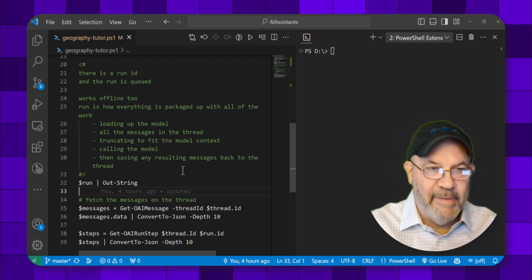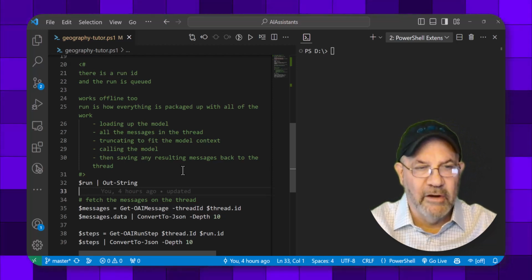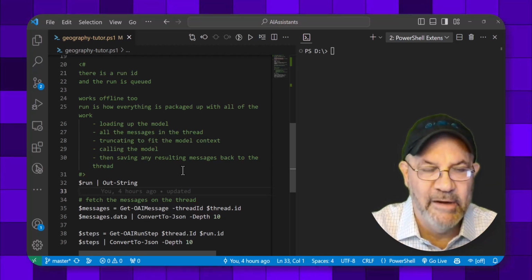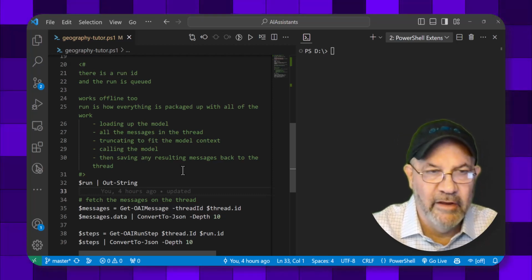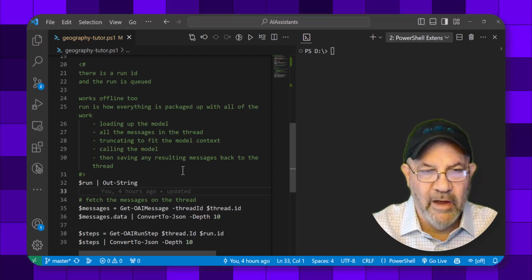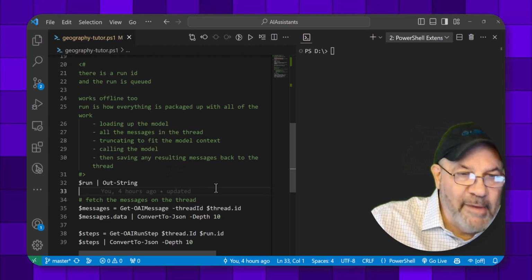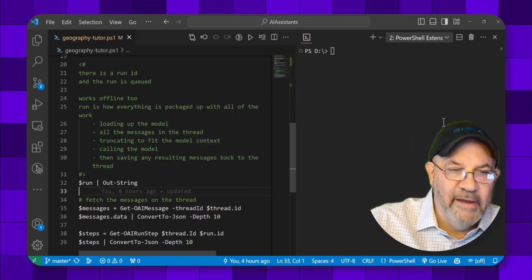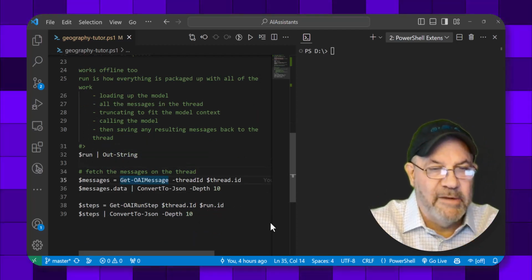Now, anytime that you do a run, the OpenAI servers will take a look at all this stuff and say, okay, you're almost at the limit, or you are at the limit, and we're going to truncate it for you so that it still knows what it's doing, and it has a memory and a context, so we don't have to worry about that as developers. In addition, it then calls the model, and then it saves all these results back to the message on the thread on the server. So let's go fetch the messages.